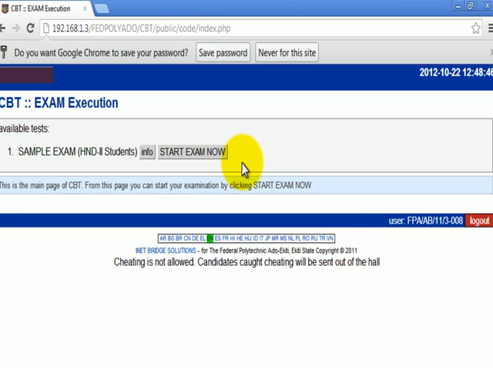When I log in, the first thing I see is the exam execution page. This page will show me the available tests I'm having. Like now, the exam I'm having is sample exam, HND2 students. So it means I'll be taking an exam for HND2 students. But this one, as it says, is sample exam. So before I go and do anything, what I only need to proceed to the next step is just to click on the Start Exam Now button.